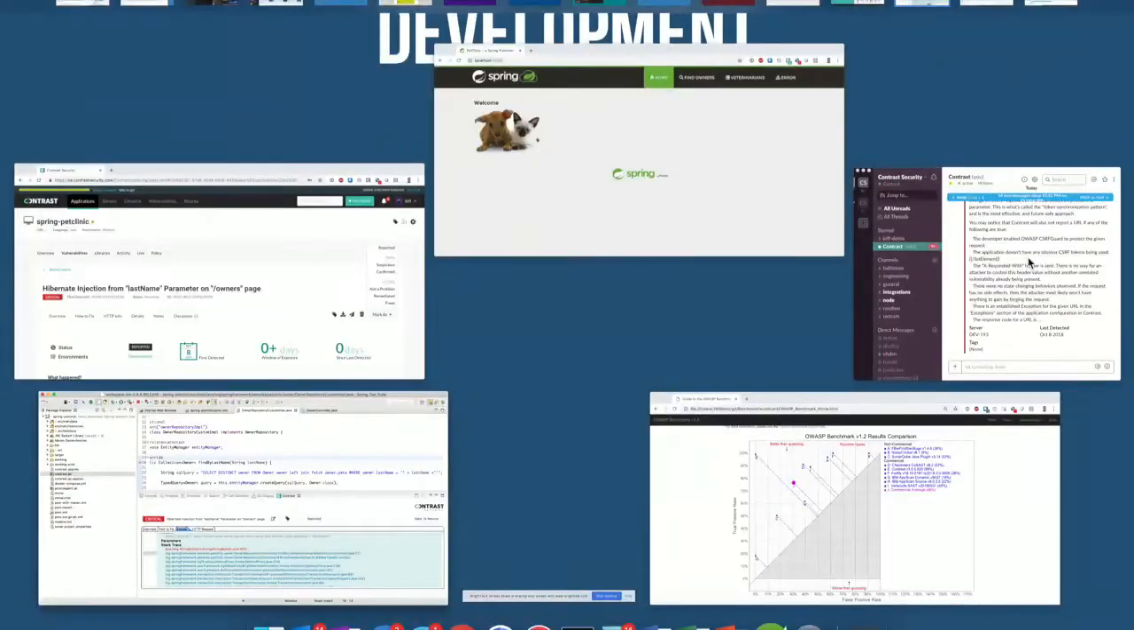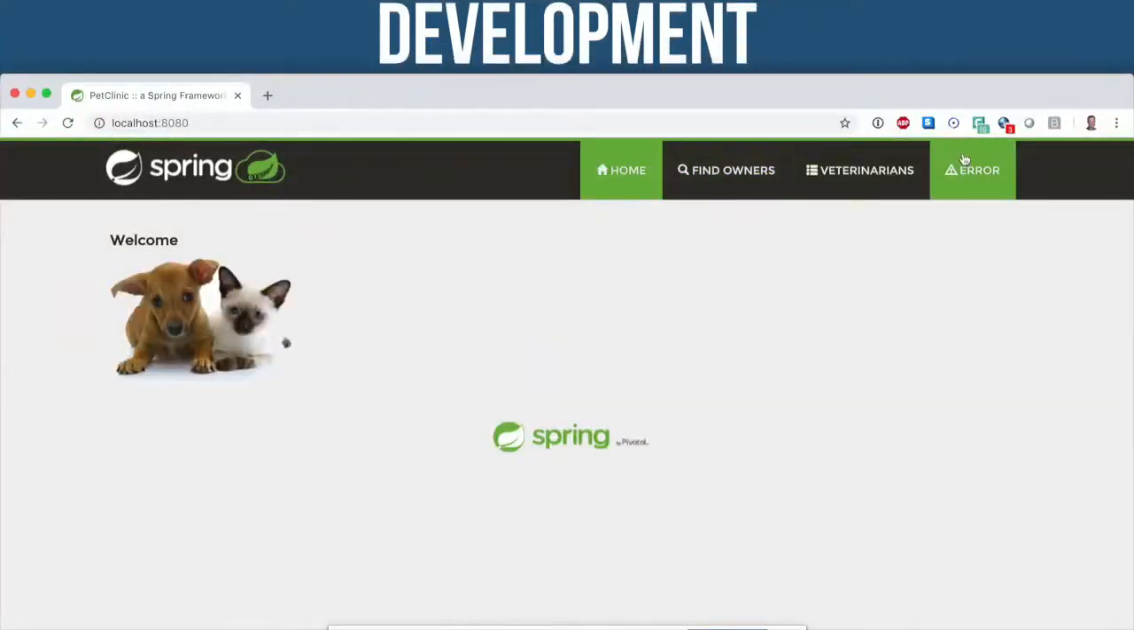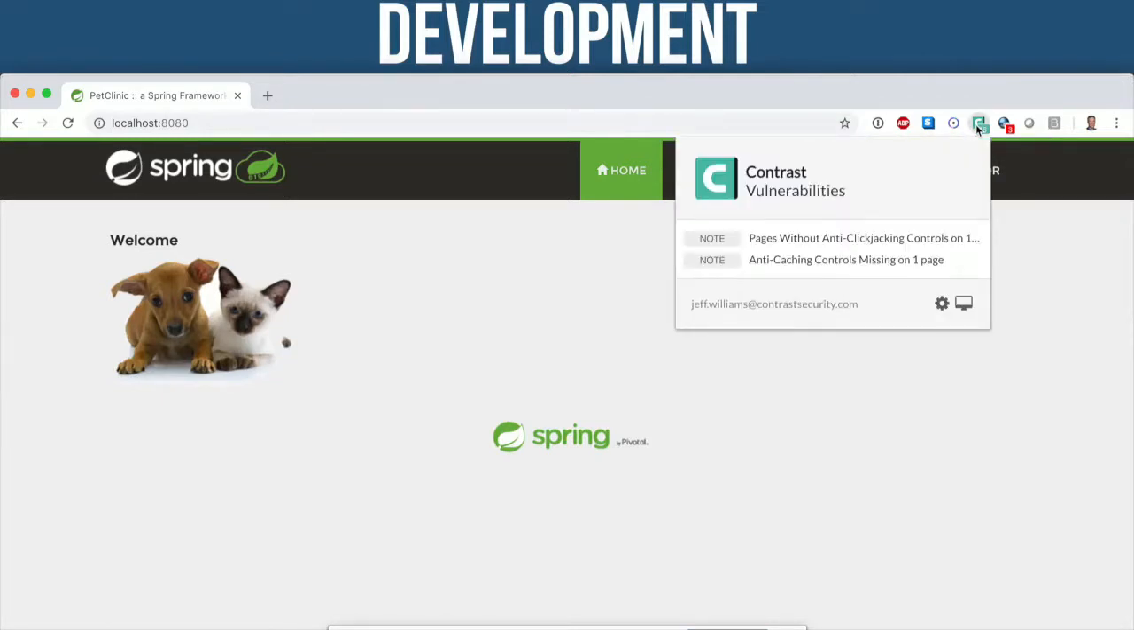Now, it's not the only way of consuming Contrast results. We also support right in the browser. We have a Chrome plugin here that you can see. And when you click on this, the plugin queries the team server and pulls down the appropriate vulnerabilities right into the browser. So if you're a developer, you can quickly see exactly what vulnerabilities are associated with this page in the application.